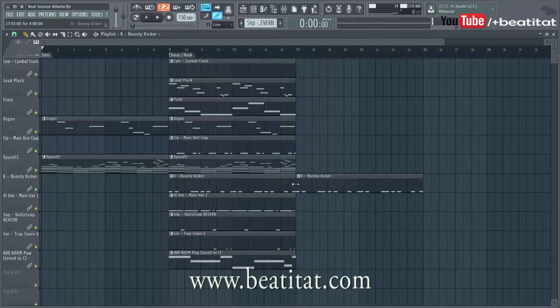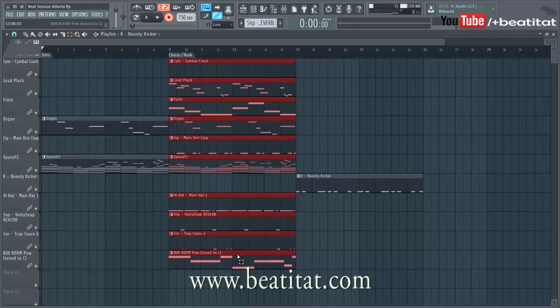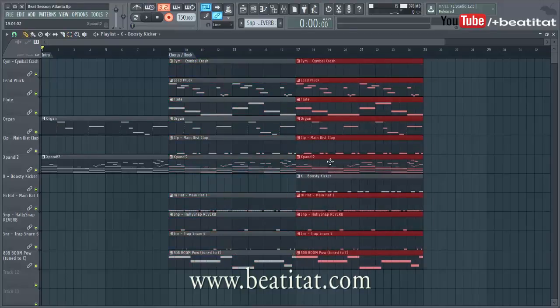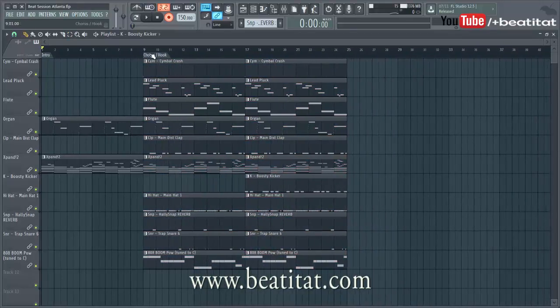So this is what I might do. Cut out the kick right there. I might make this chorus a little bit longer than the typical chorus. Well, actually nah. This is about the standard chorus. It's about 8 bars. This is actually a shorter intro, because it's about 4 bars.